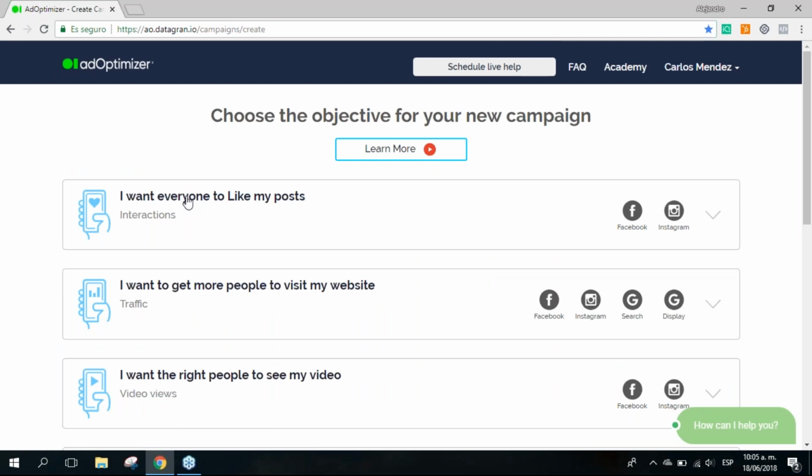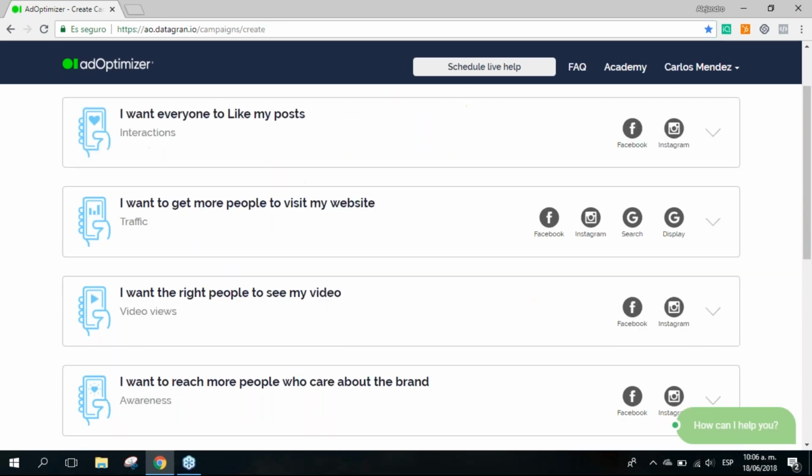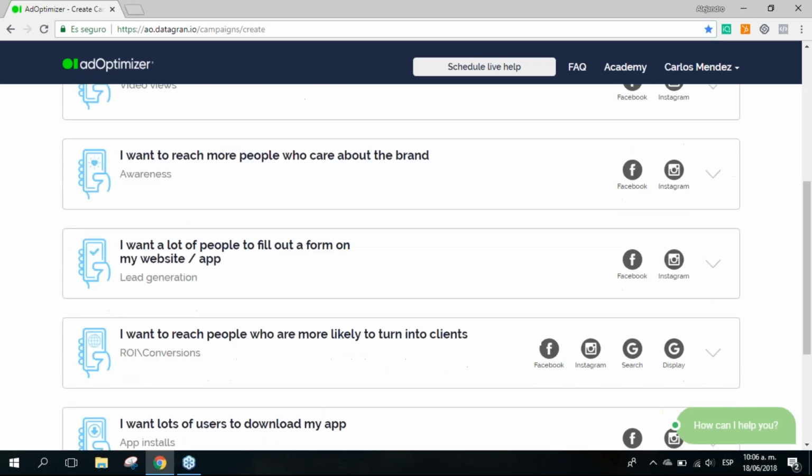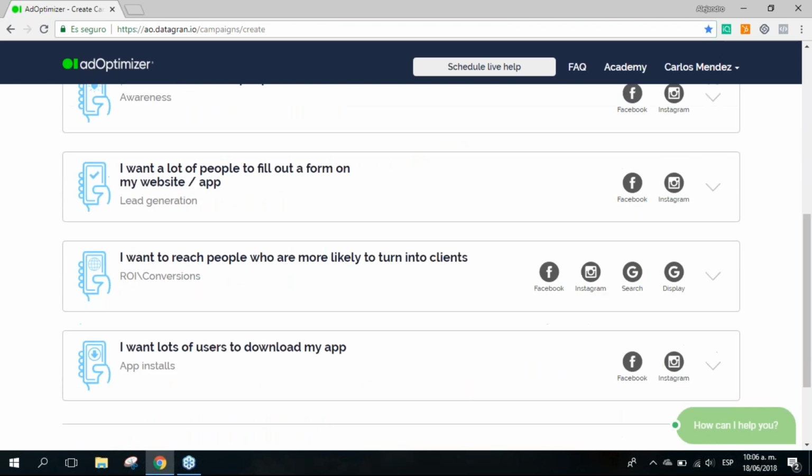So this will be the first screen that you'll find throughout the campaign creation process. It's the choose the objective screen. And we currently have 7 of the most popular objectives available. We have interactions, traffic, video views, awareness, lead generation, ROI or conversions, and app installs.